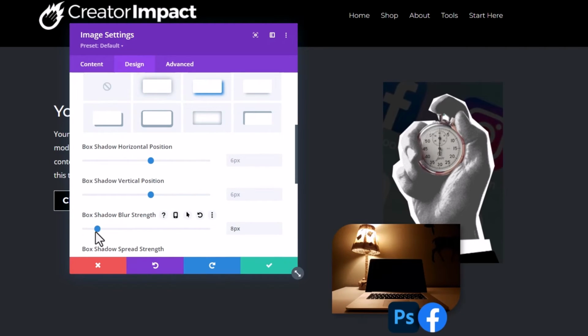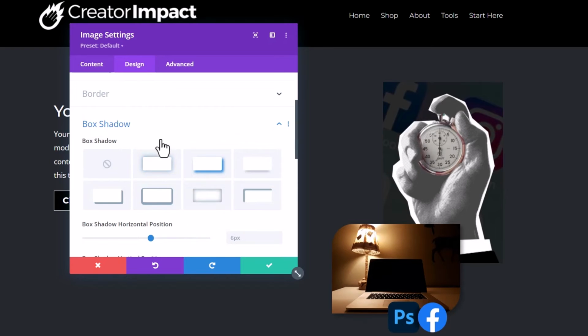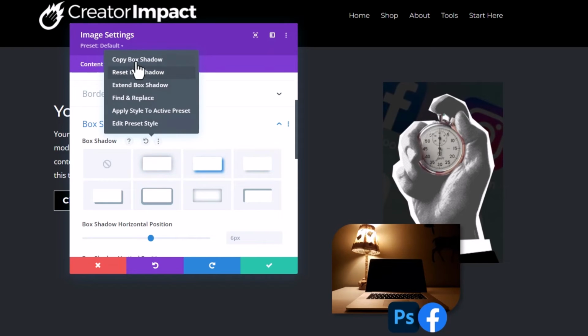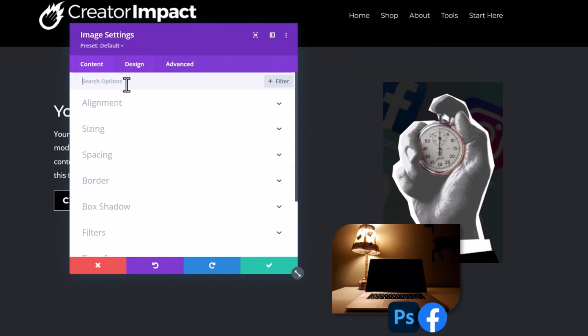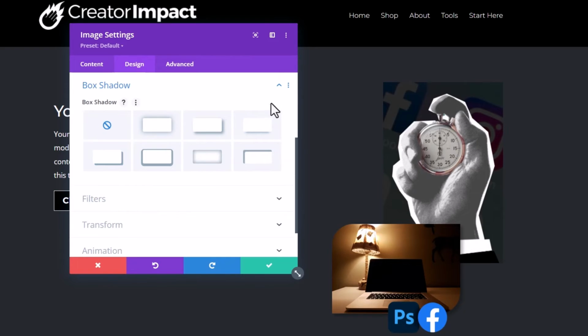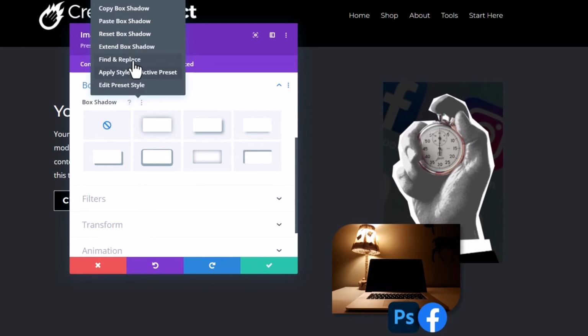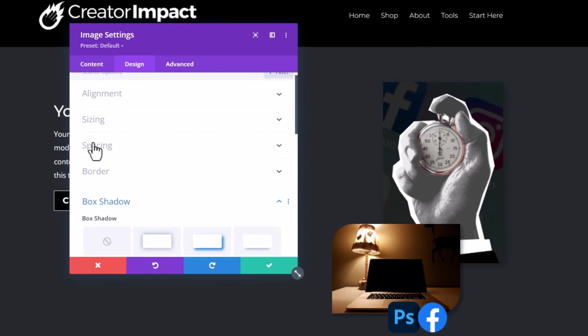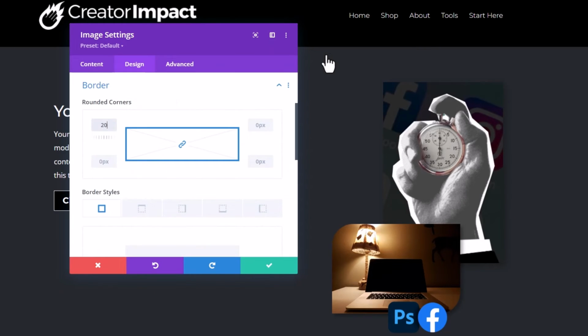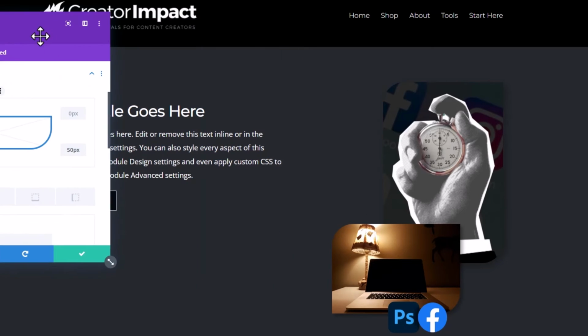I'm gonna bring the blur strength down. And what I can also do is copy box shadow, go back to this image, go to design, box shadow, and paste the box shadow so we get the exact same box shadow on both. And again, also, if I want to, I can do that same border effect. I'll go 50 pixels, unlink, so I can go zero, and zero. So you can see how we start to get a more customized effect with these images.